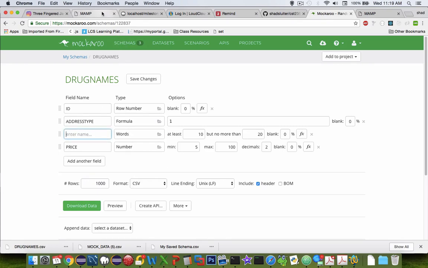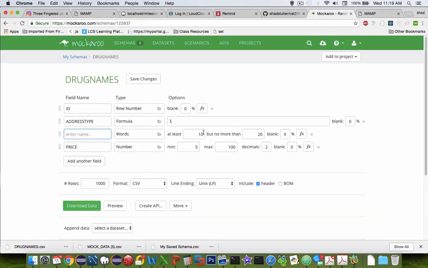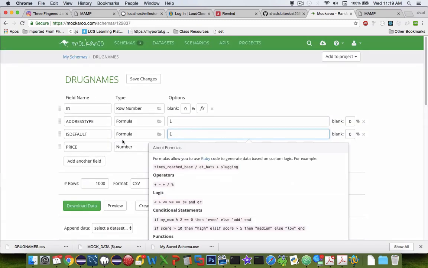The next field is called is default. And I'm going to set that also to 1 because it's the default for everybody. If you want to create more than 1, you can do that. But we're only going to have 1 address per user for right now.